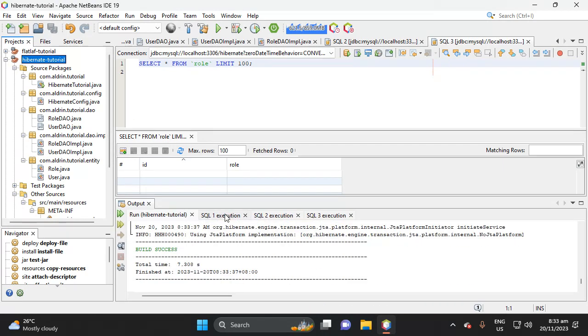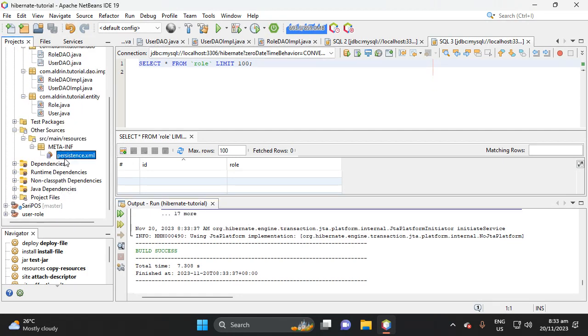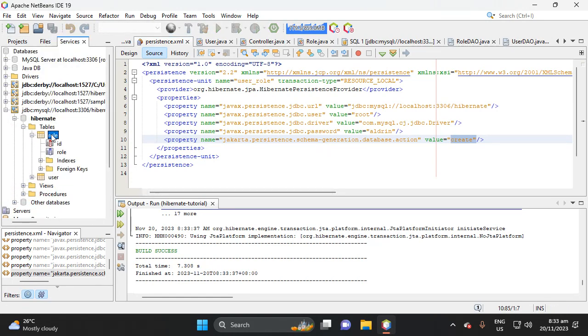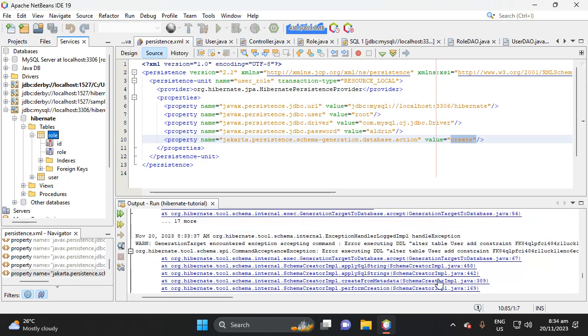Okay, that error is a warning because in our persistence here, the action of our database is create. Then we have created the rule table, so it warns that this rule table exists. So Hibernate will not create another rule table. So that is a warning.